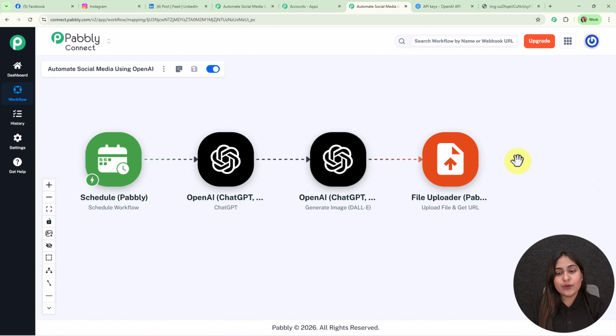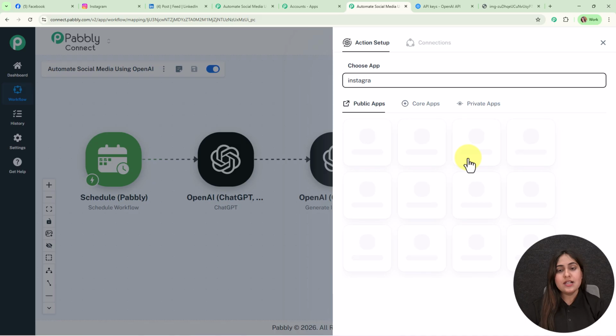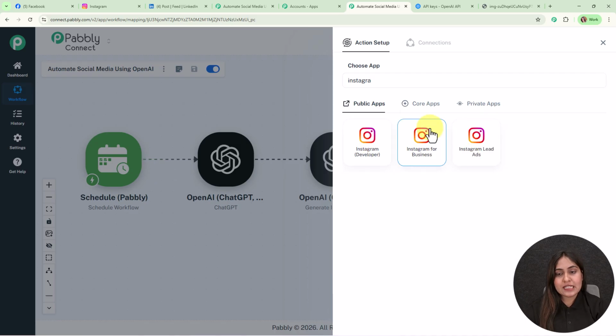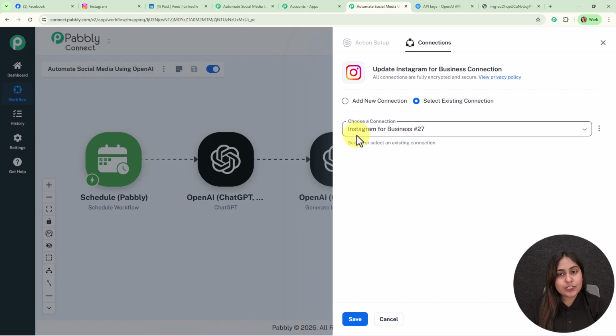Now what we are going to do is post this content on our different social media platforms. So let's start with Instagram first. We are going to add an action step over here. Then we're going to select Instagram for Business, and for the app event, we're going to select create and publish photo. Then we're going to build this connection.